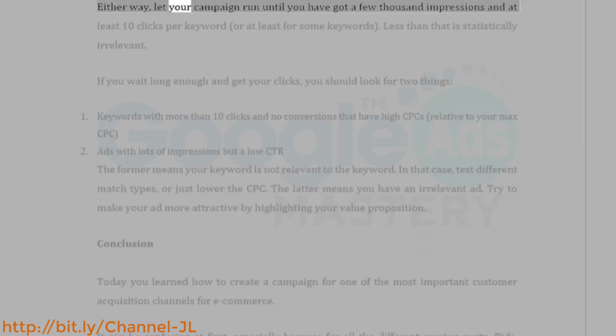Either way, let your campaign run until you have got a few thousand impressions and at least 10 clicks per keyword, or at least for some keywords. Less than that is statistically irrelevant. If you wait long enough and get your clicks, you should look for 2 things: 1. Keywords with more than 10 clicks and no conversions that have high CPCs, relative to your max CPC. 2. Ads with lots of impressions but a low CTR.